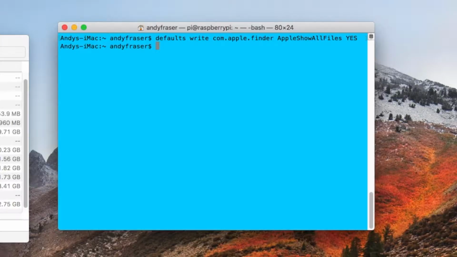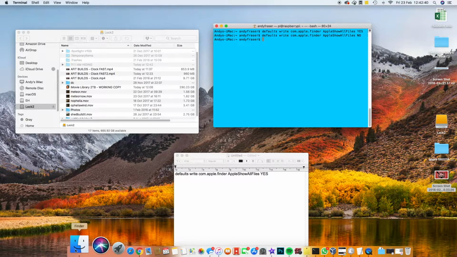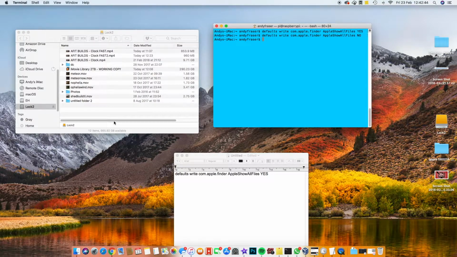So come back in here, and it's quite intuitive for how to undo this. Take away that yes and type no, hit enter. But again, it's not so good because actually, look, they're still there. So what you need to do again, come in here, alt, right click on that, relaunch, and then when it comes back up, look, everything's hidden again. Where's your screenshots? Well, that one's still there. Well, that was foolish. Anyway, where's the screenshots?